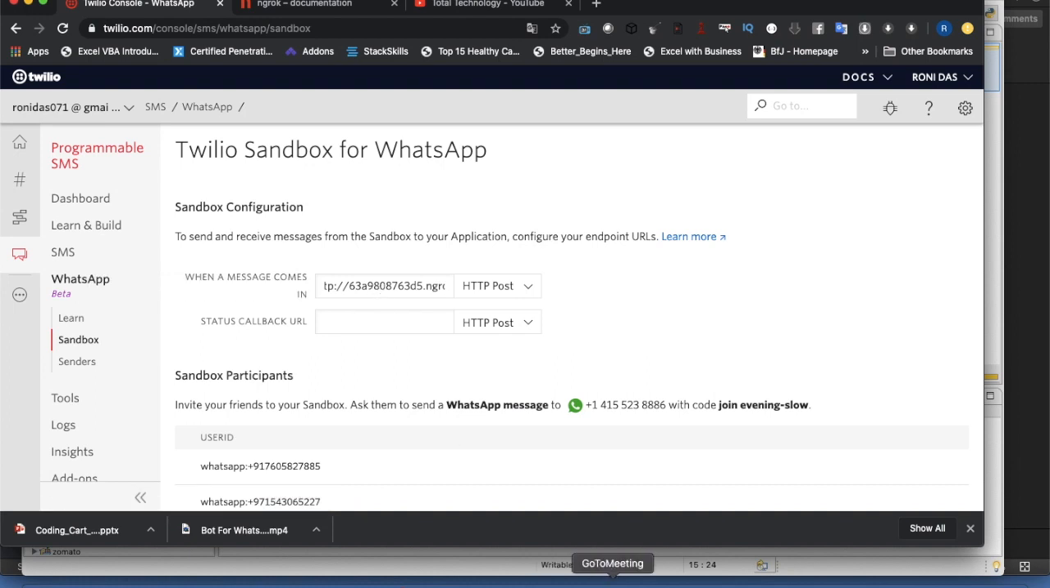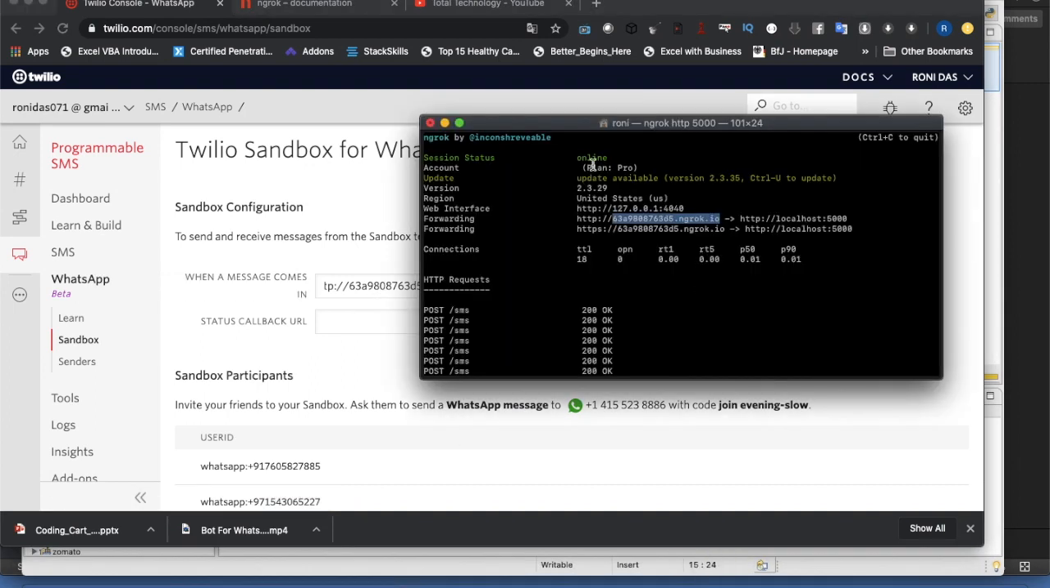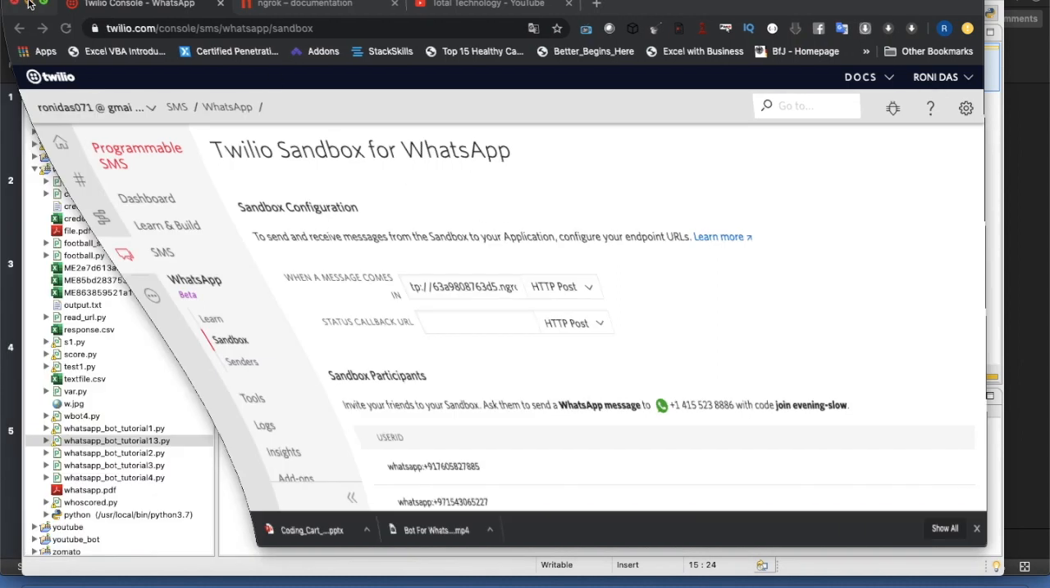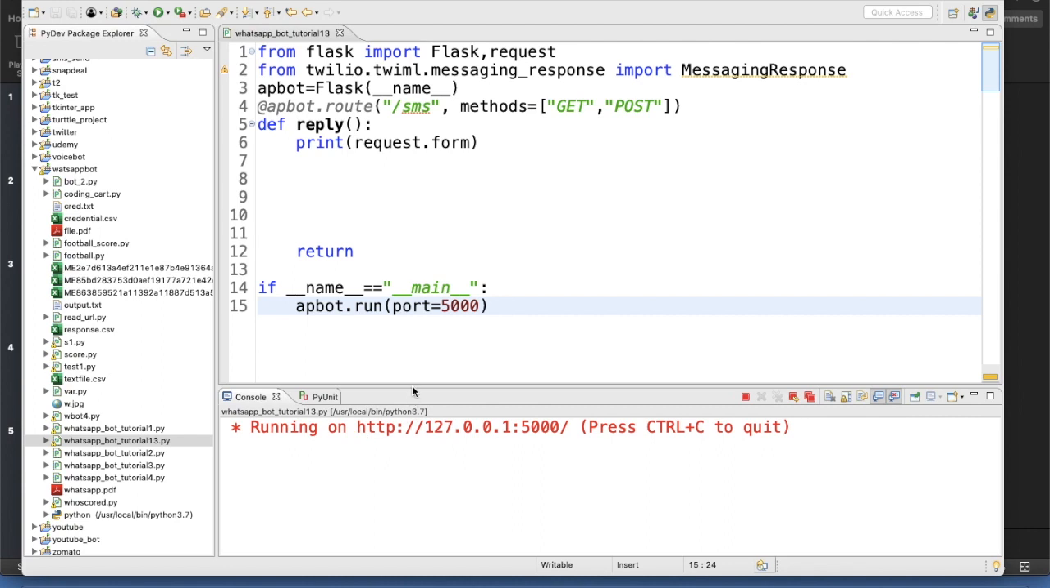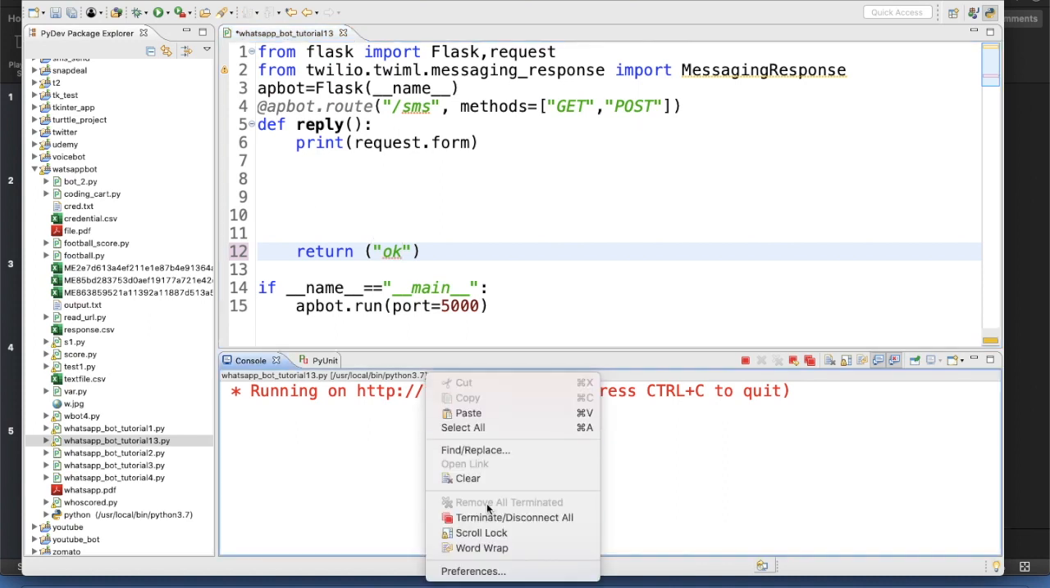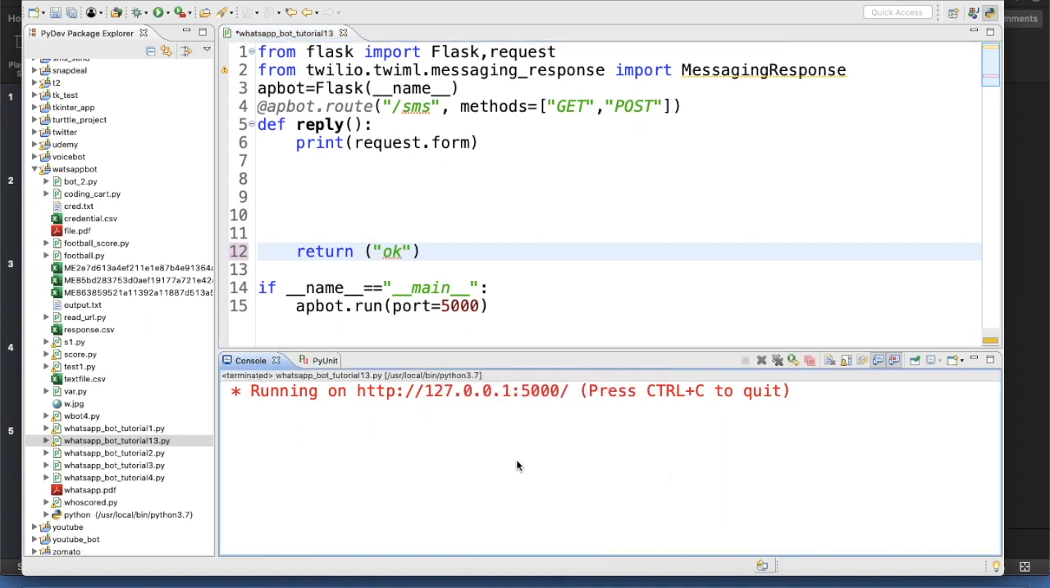Okay, so it is 63 something, so let me check. Okay, this is fine. So what I'll do now, I will go and check this thing. I'll try to send some message from my number to the bot, and let me write, okay. So let me do this thing, move.